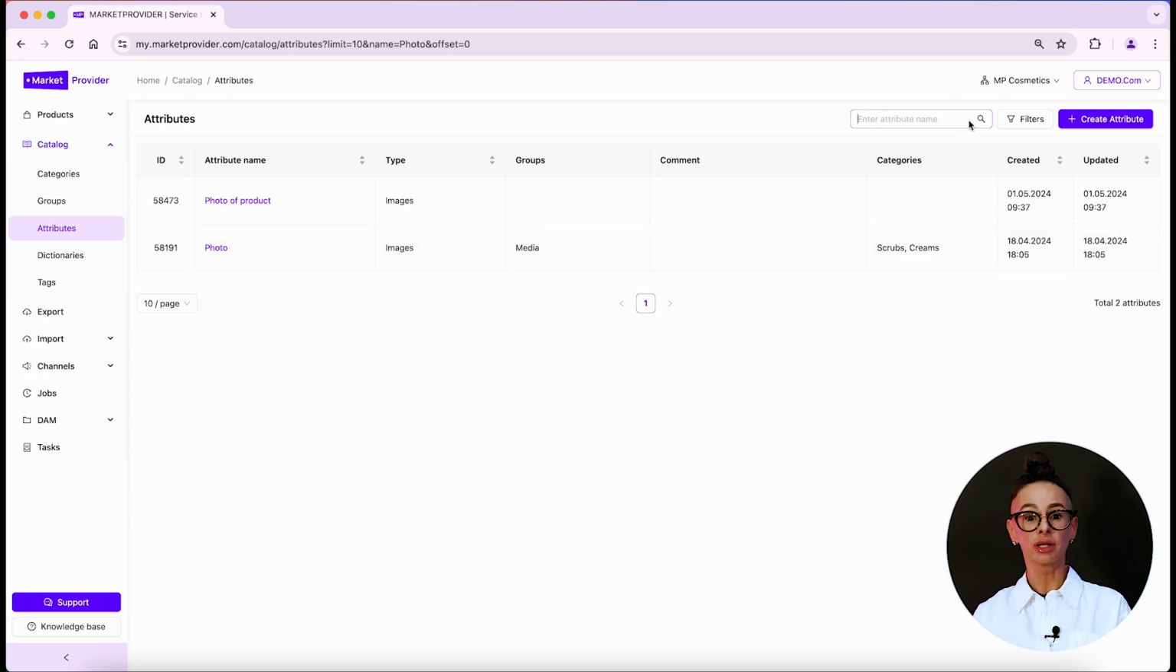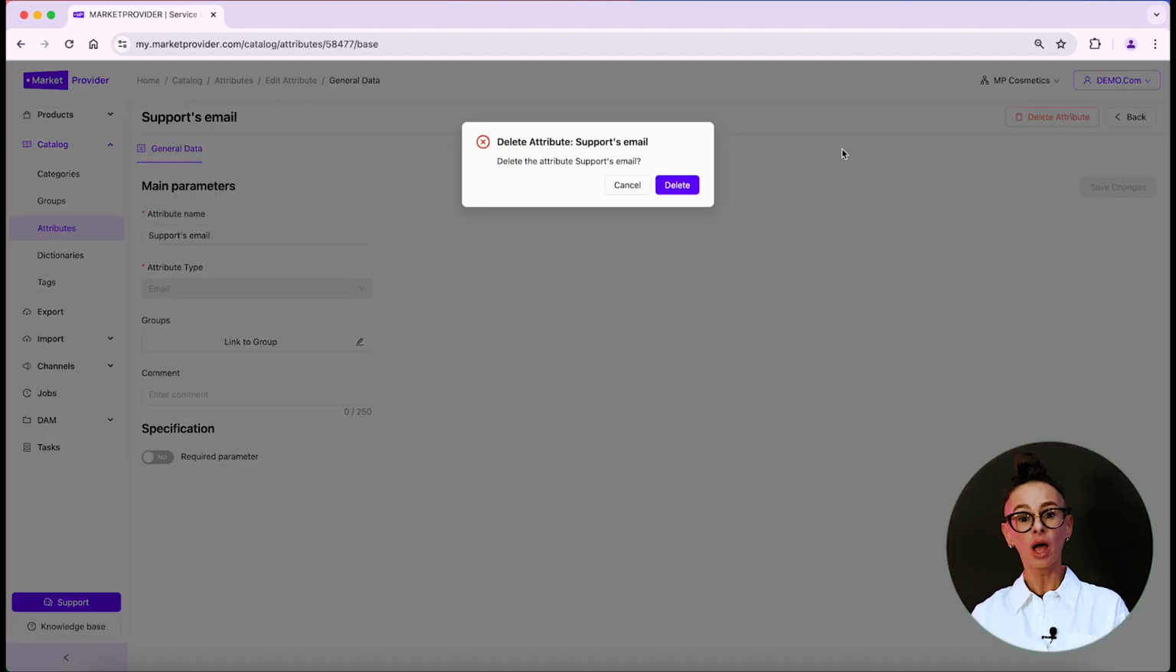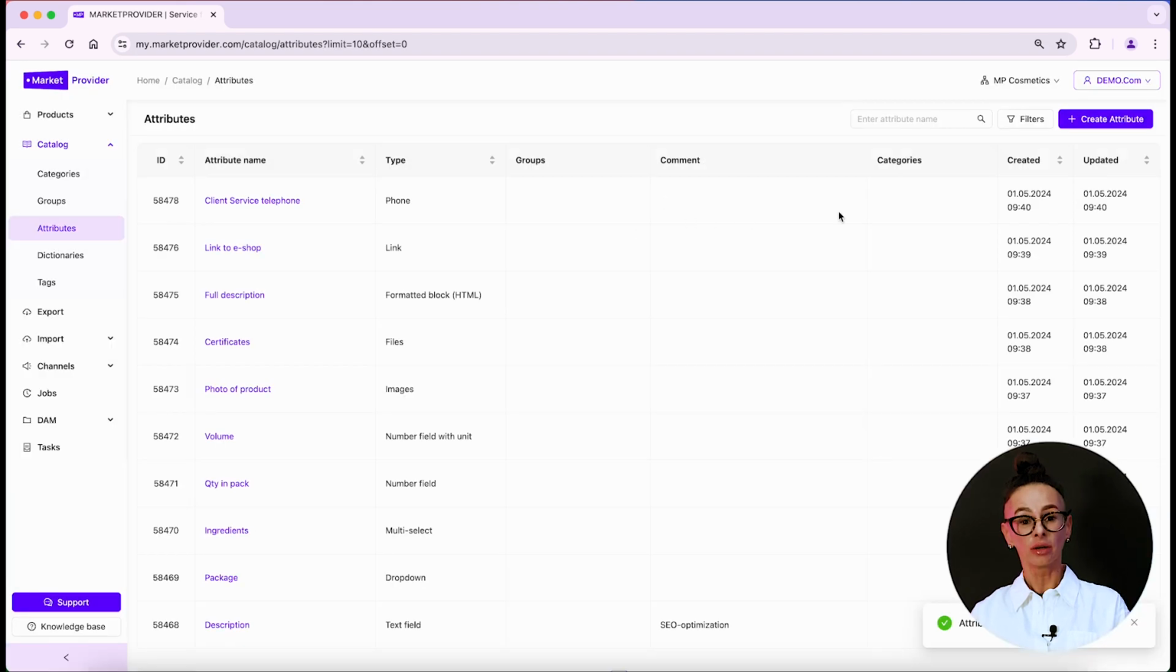If we don't need an attribute, we can delete it. To do this, we need to check in the list of attributes that it is not used in any category. Go to the attribute, click the Delete button and confirm the action in the dialog box.